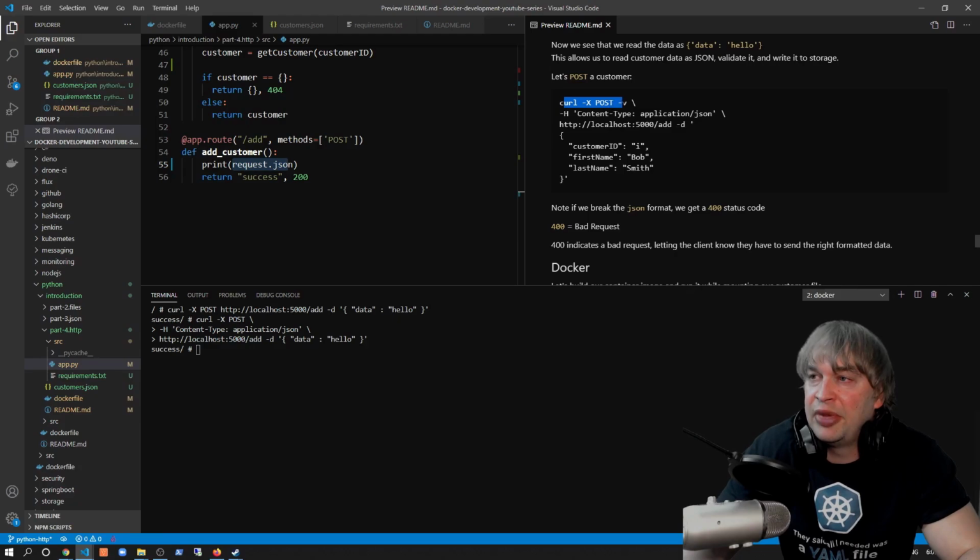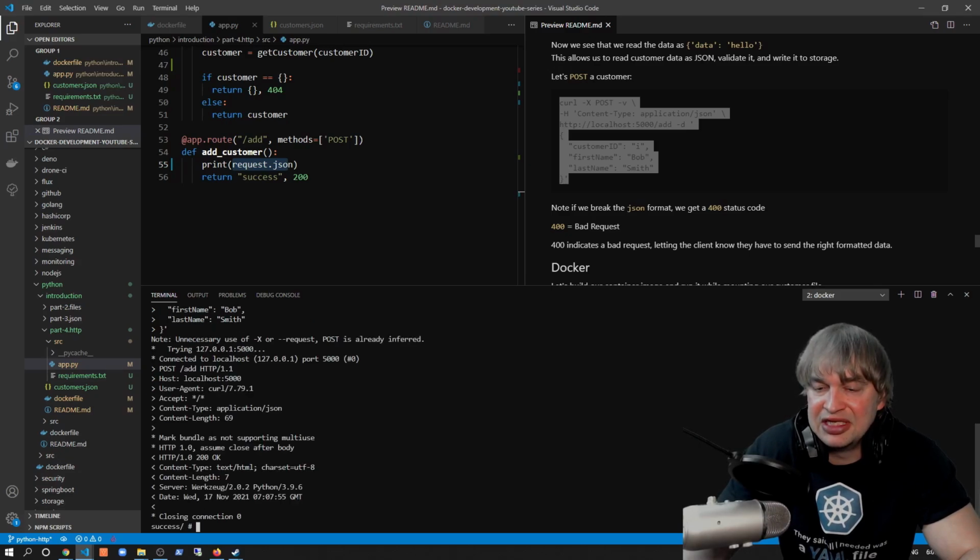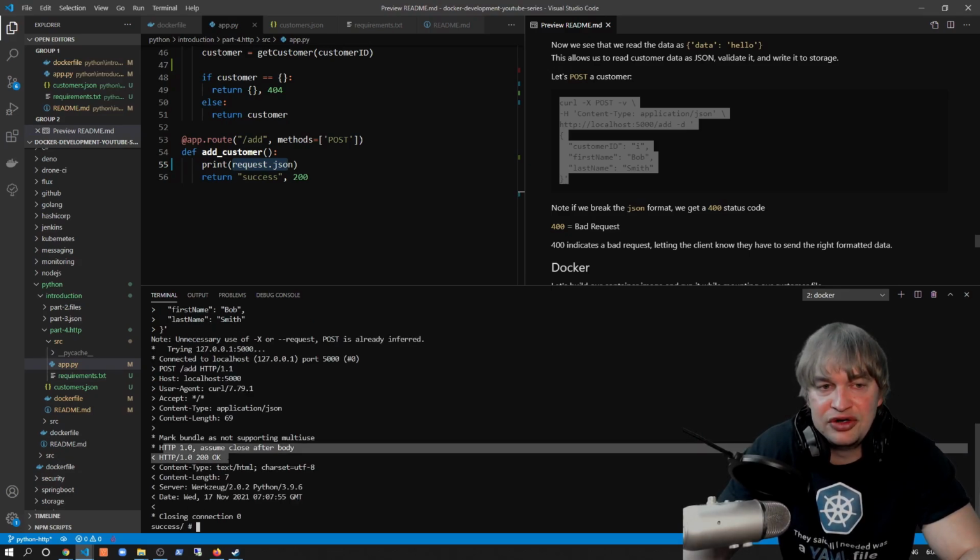We can say curl POST. I can say -v to get more details from the response. I can pass in content type JSON, call the add endpoint. This time I can pass in a customer ID, first name and last name. So I go ahead and copy this, paste it to the terminal, and now we can see it's been sent successfully. HTTP 200 is okay.